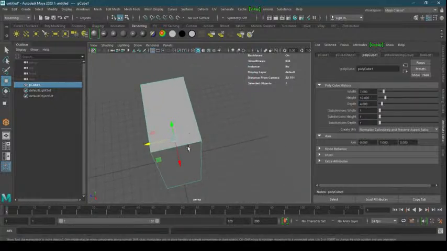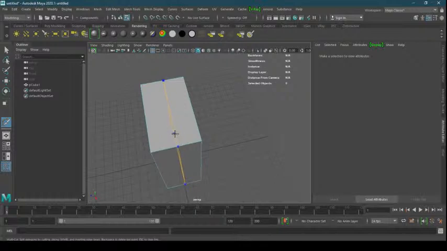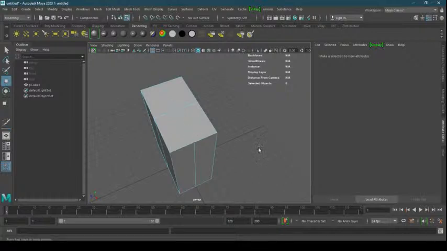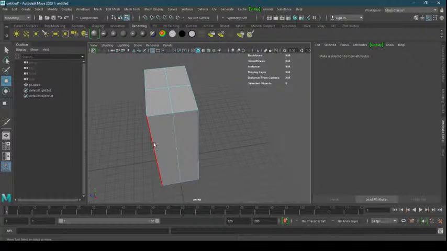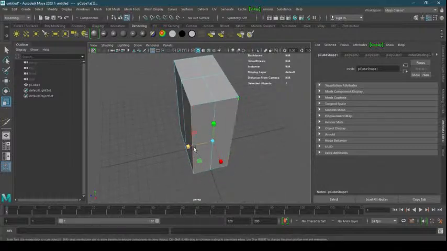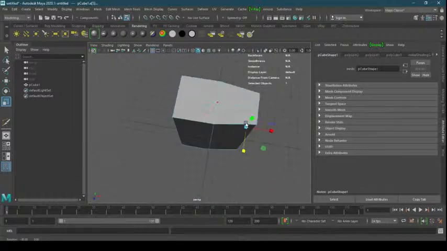Now I will right click over here and go to the Multicut tool. With the help of Control and the middle mouse button, I will add one edge here and one here. After that, I will take my moving tool, take this edge, and instead of the moving tool, I will go back to my scale tool. I take this edge and this edge and scale them down, so it will create something like this sort of shape.